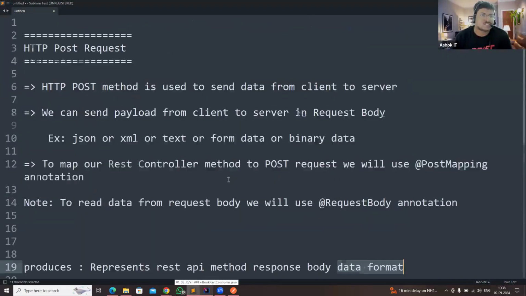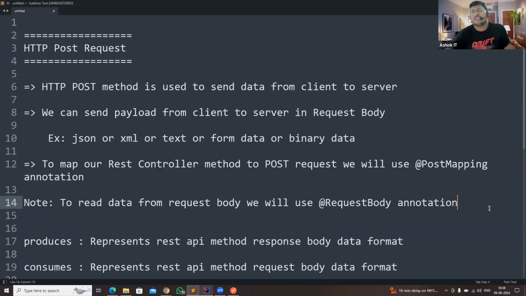Okay. So with this we understood what a get request is and what a post request is. Now can you tell me what is the difference between an HTTP get request and an HTTP post request, guys? Get request is used to retrieve the data. There are two ways to send data in an HTTP GET request: one is query parameters and one is path variable.